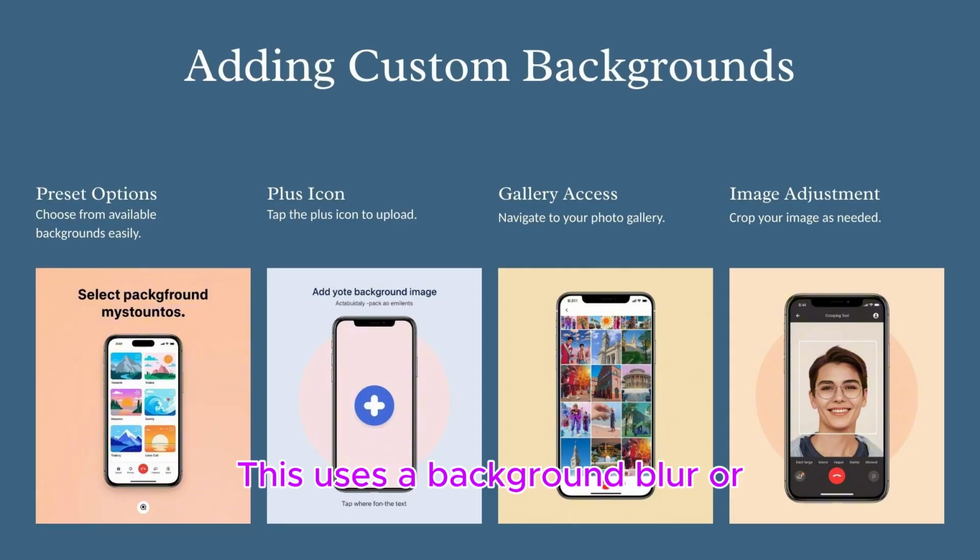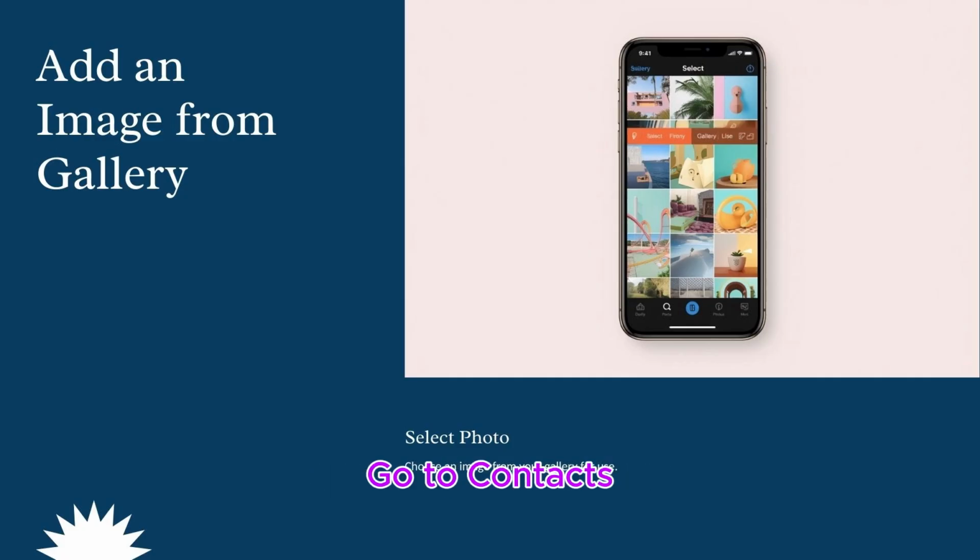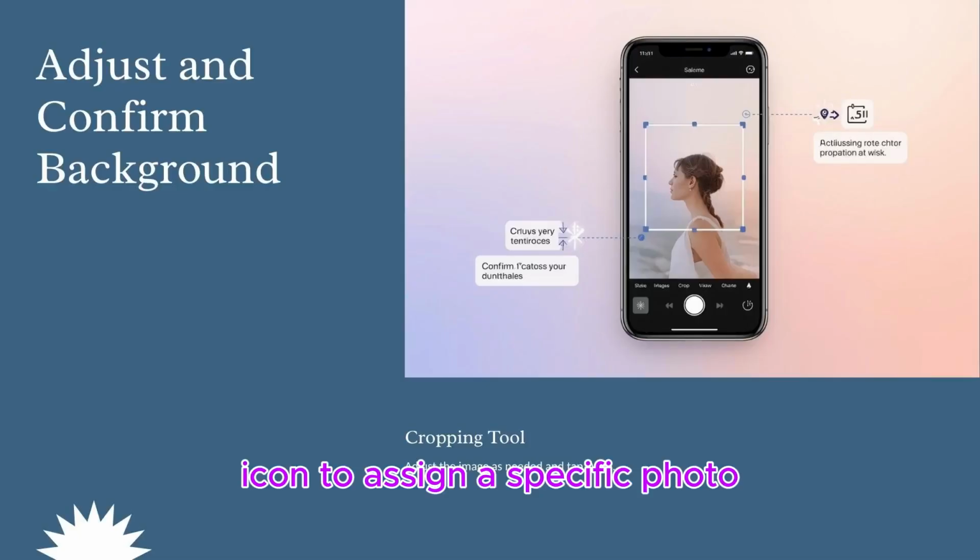This uses a background blur or replacement effect. For regular voice calls, you can change the background image that appears on the call screen when you are speaking to a contact. Go to Contacts, select a contact, tap Edit, then tap the camera icon to assign a specific photo. This photo will appear when that person calls.